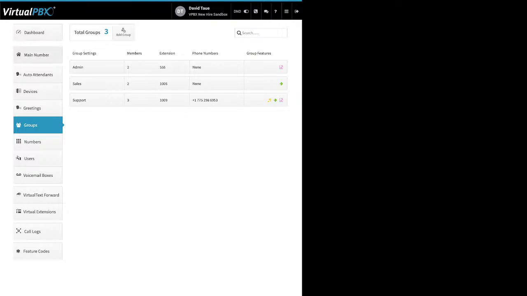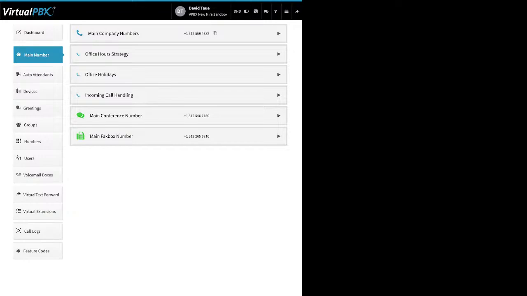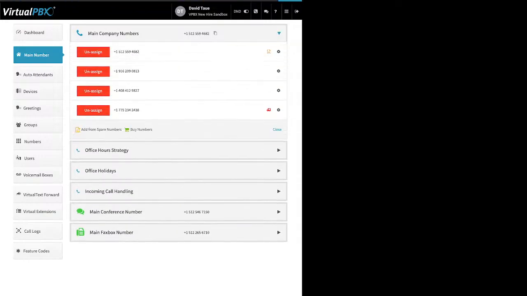All right, so with that in place, we can go over to the main number. First up, you have your main company numbers. This is where you can add more numbers or remove them, right? Unassigned means you don't want them to be a main number anymore, and it puts it into your spare numbers. Down here, you have buy numbers or add from spare. So this is where you put numbers back in, or add spare would be adding them in from numbers you already have, buy numbers, adding new numbers. You have the little gear icon, right, to update the caller ID, E911, prepend, etc.